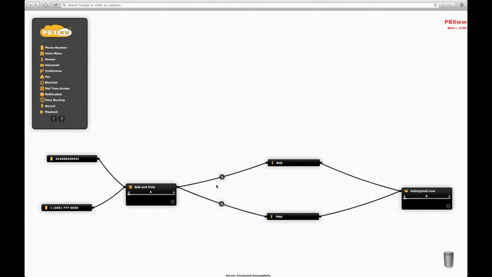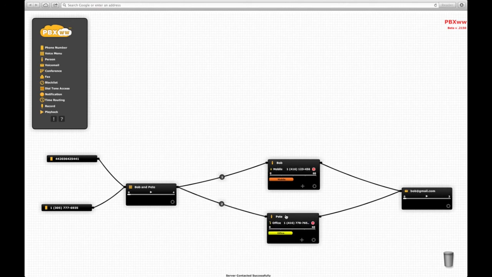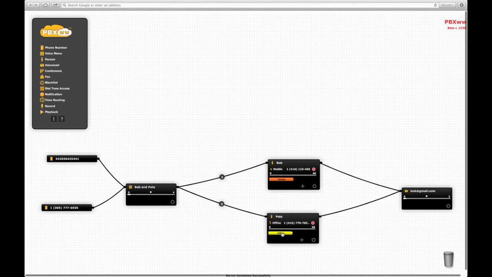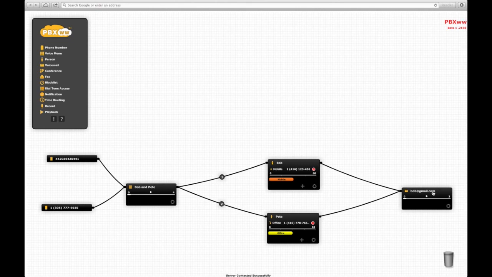So if the caller presses 1, then the call is forwarded to Bob's mobile phone. If the caller presses 2, then the call is forwarded to Pete's landline in his office. If Bob or Pete do not answer the incoming call, then the call is forwarded to the appropriate voicemail box, and Bob or Pete receive an email with the voice message. We can play Bob's voice message.